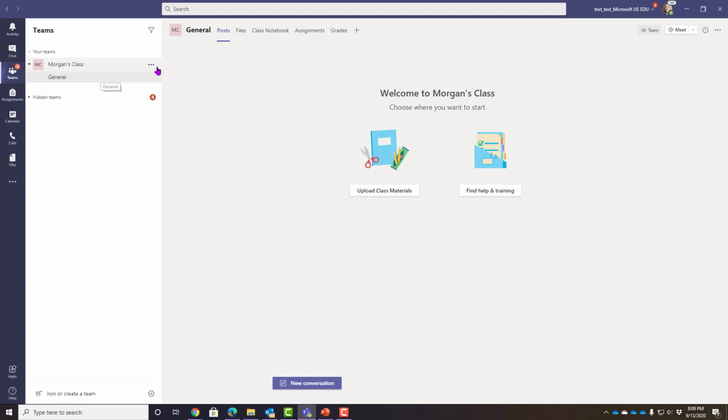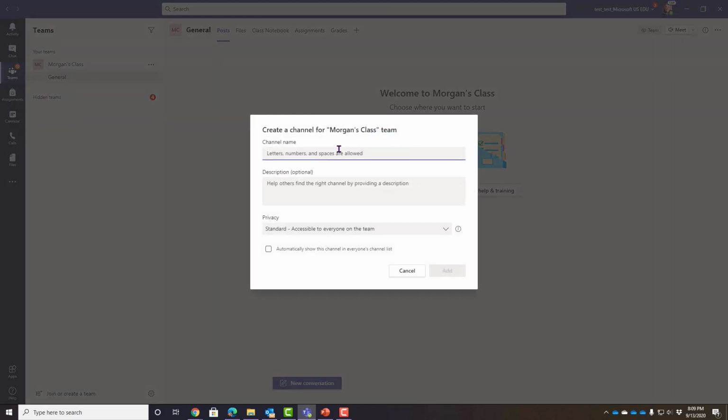The easiest way to create a channel is to click on the ellipse next to your team name and choose Add Channel. This is going to give you a place to type the name of your channel, and also decide if it's going to be standard. Standard means everyone in the team can see it, or if it's going to be a private channel, which means only you and the person or persons that you've invited to that channel can see it. I'm going to go ahead and make my channel just a standard channel.